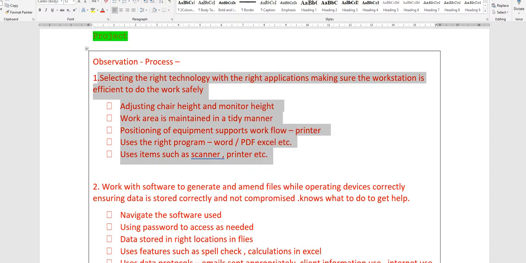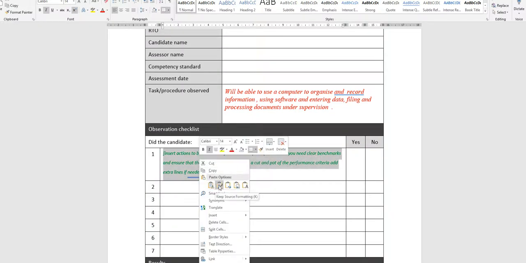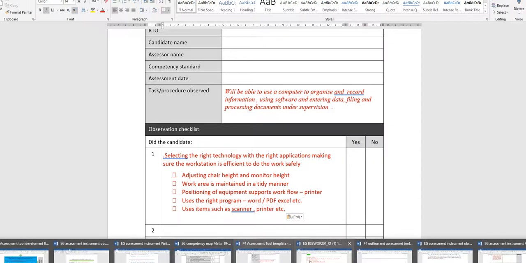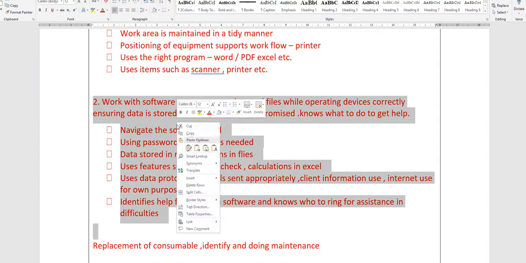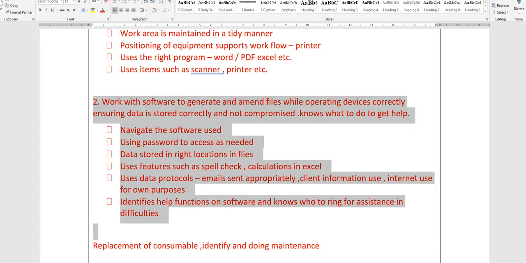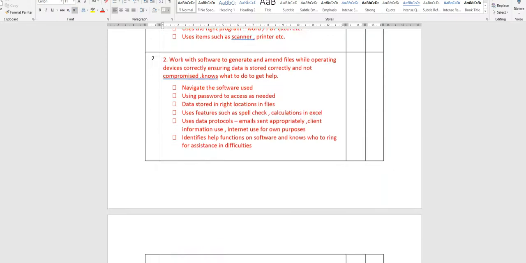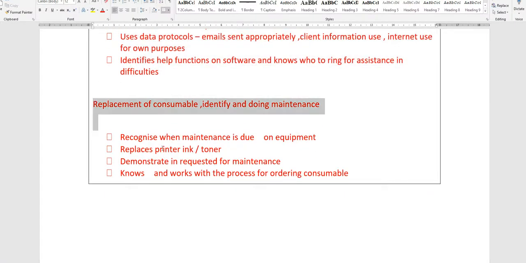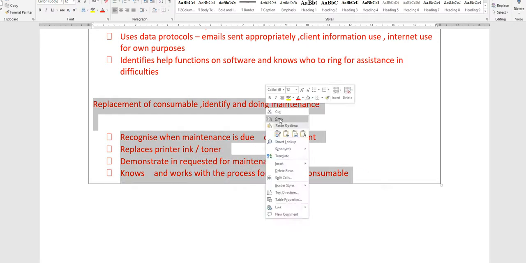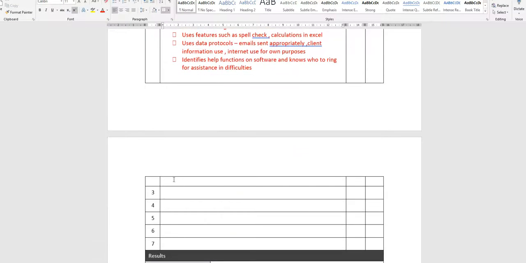Copy that and we would place it in here, and then we would do the same for the second one, and we would place that in the second, and then we would go to the third one, and again just copy that and paste that in there.